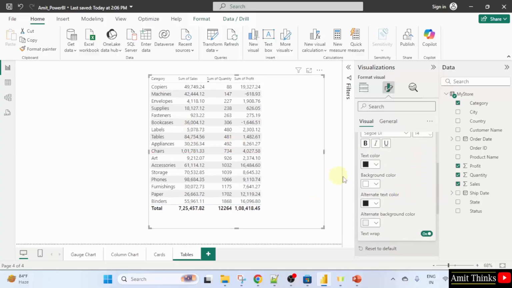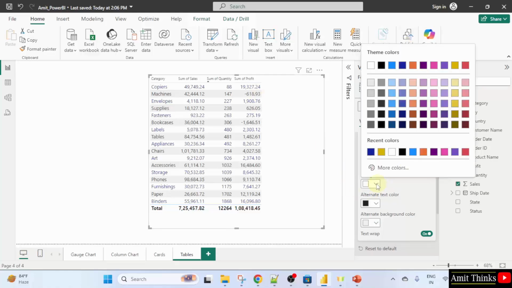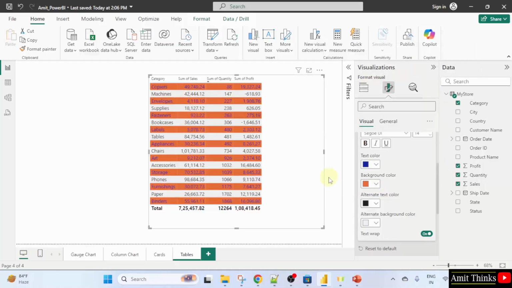Let's say you want to change the background color or text color. So we can do that. Let's say first I'll change the text color to the following. For the background color, I'll just set it to this. Now you can see the background color changed. For alternate columns, now this looks fine. You can also change the alternate background color. You can also update it later on your own.